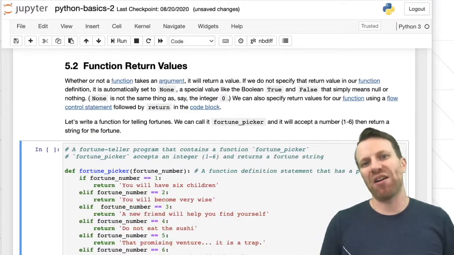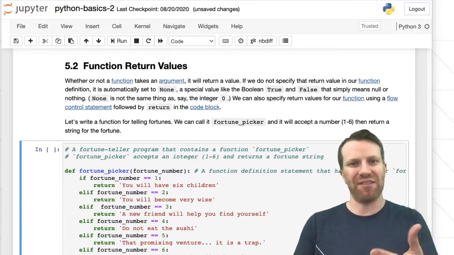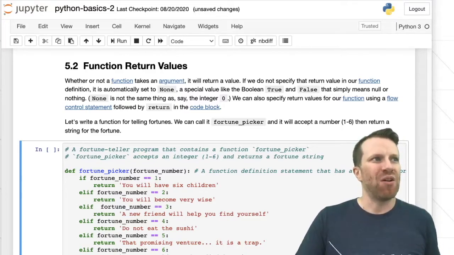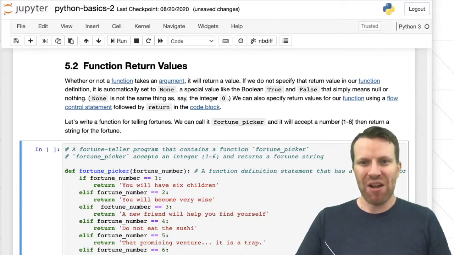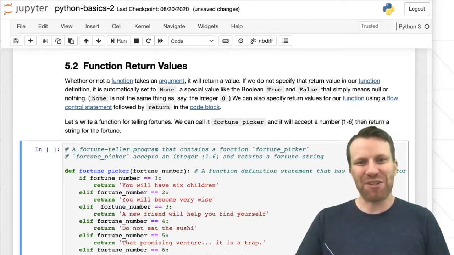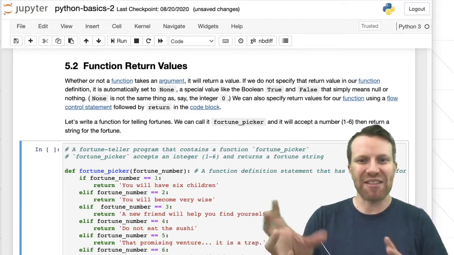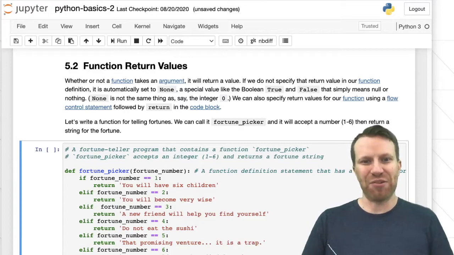Now let's say we want our function to return some kind of value. We want to put some value in and pass it as an argument, and then we want to get some value back from our function. Whether or not a function takes an argument, it will always return a value. If there's no immediately noticeable value, it's returning a None, which is a special kind of value like the Boolean True or False that simply means null or nothing. It's not the same thing as 0 or anything like that. It's a special value like True or False, and it is None.